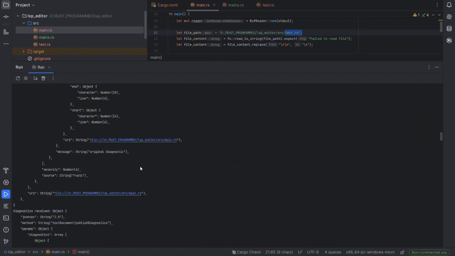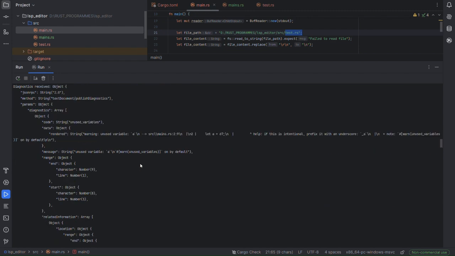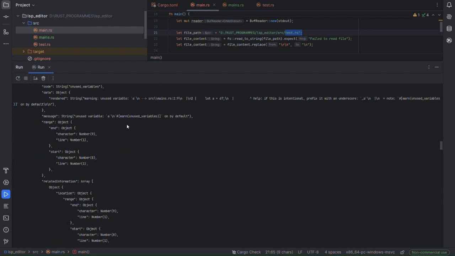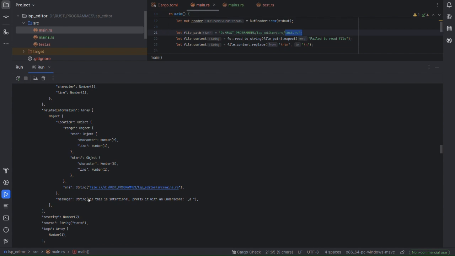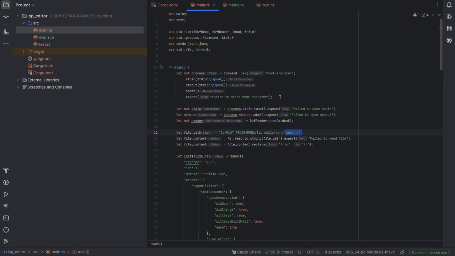number of warnings. Unused variable a, we also get a warning like this: if it's intentional, prefix it with an underscore. So what I'm actually doing is I'm sending the request to Rust analyzer. First of all, I'm starting my LSP.